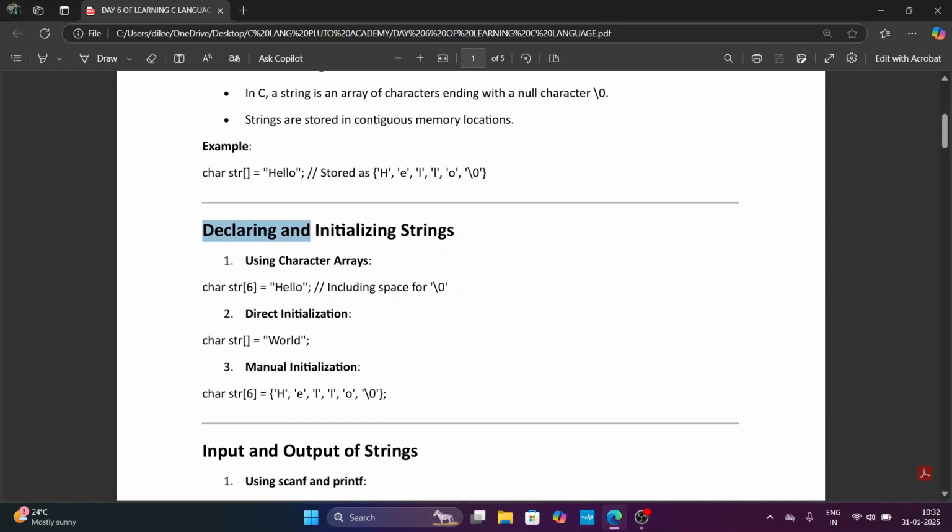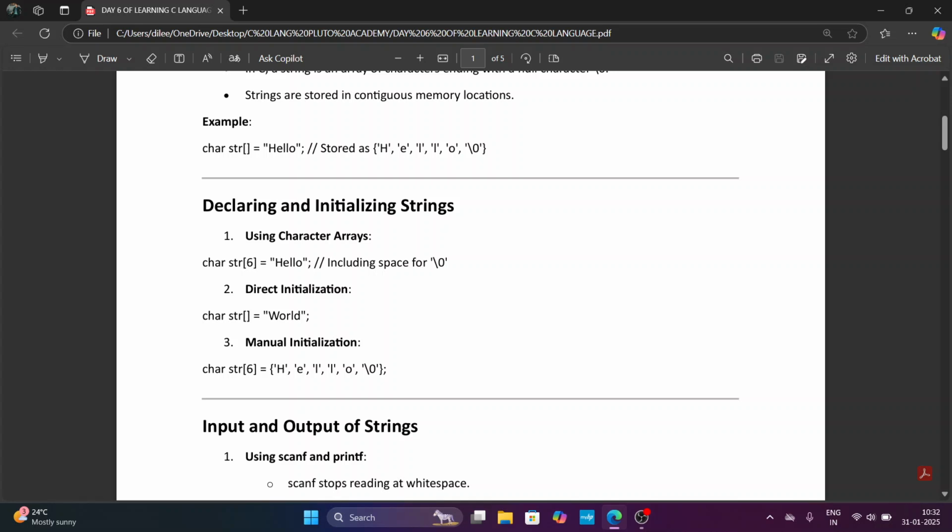Now we will see how to declare and initialize strings. There are three ways we can declare and initialize a string. Let's look into those three ways. The first one is using character arrays. We can declare and initialize strings using character arrays.